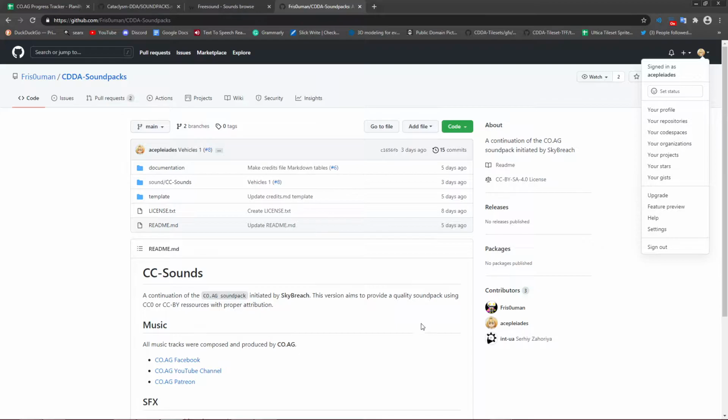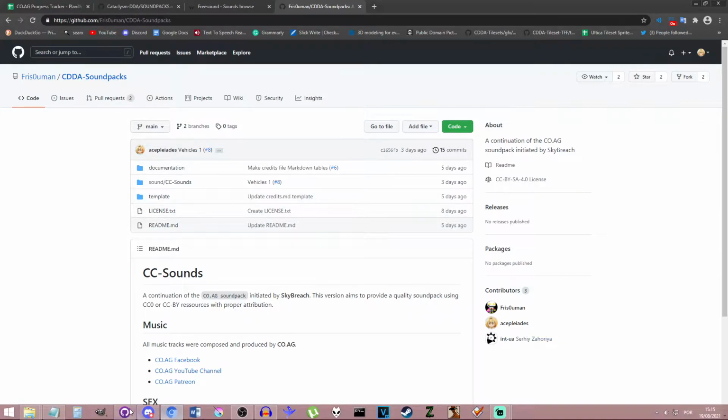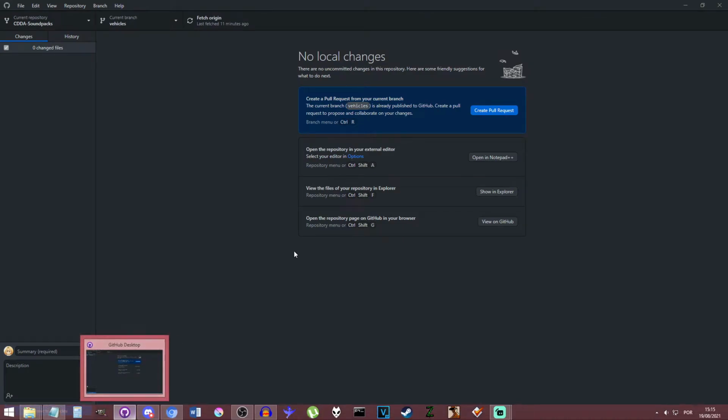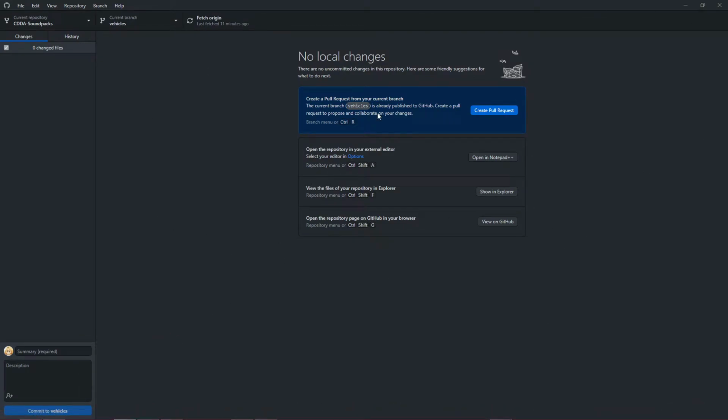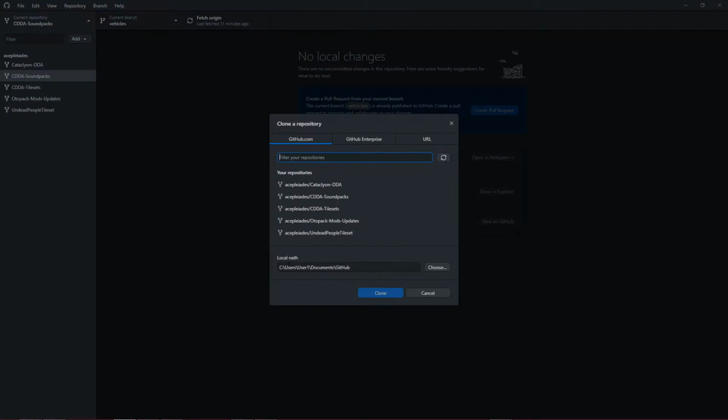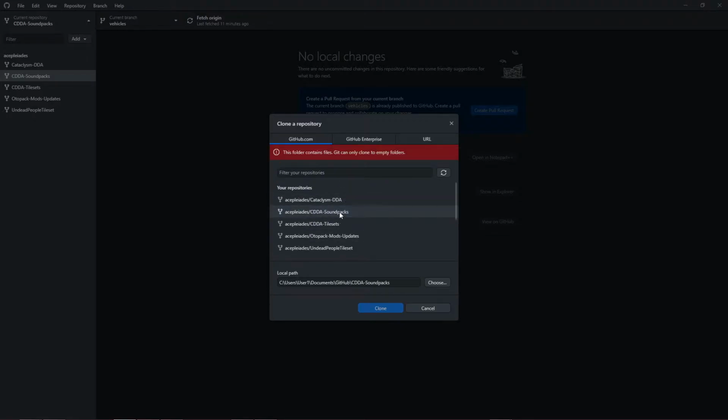After I fork it, I recommend that you install GitHub Desktop. You should install it and you should log into your GitHub account in here. And after you have logged in, you should be able to click here to add and clone a repository. And your repositories are going to appear here. For example, this is DDA soundpacks, which I have already cloned into my computer.